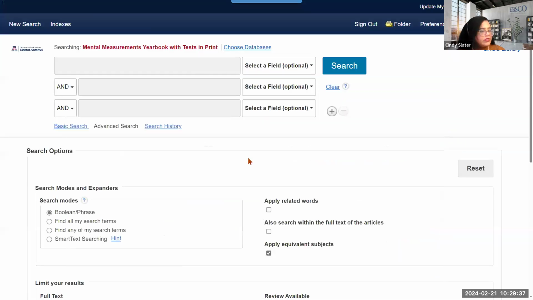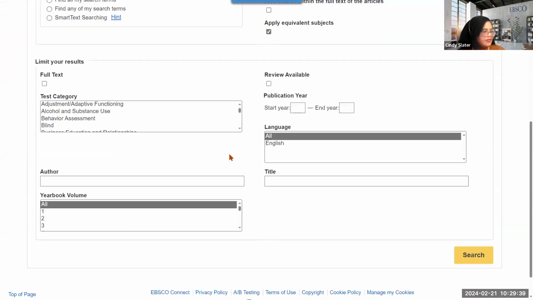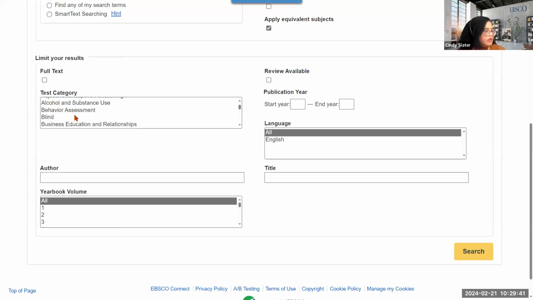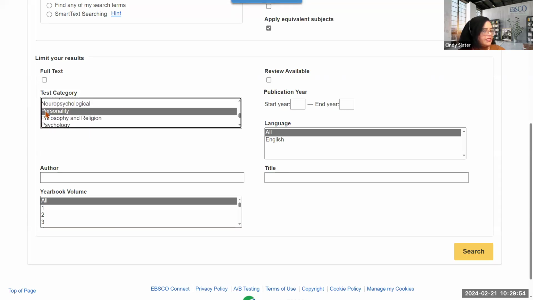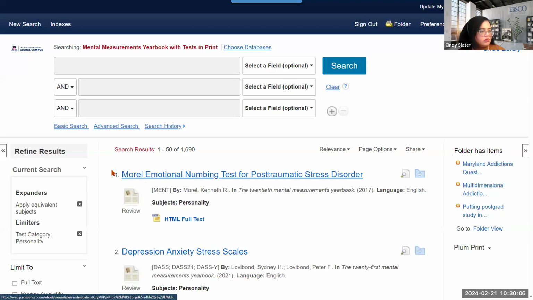So let's make use of some of these limiters. We've had an example with alcohol and substance abuse. Let's do one around personality as a test category. So I'm going to click on test category of personality. If you'd like to select more than one option, just hold down the control button. And when I click on personality, I'll be taken to a result list.